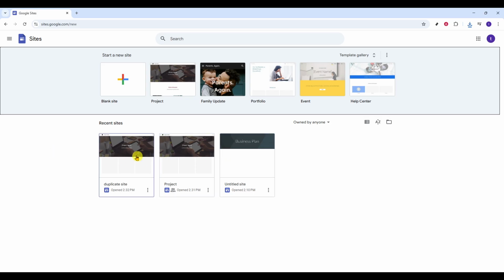Start by opening Google Sites in your web browser. Make sure you're signed in to the correct Google account, especially if you manage multiple accounts, so you can see the site you plan to copy. Once Google Sites loads, you'll land on the home screen where your recent and existing sites are listed.